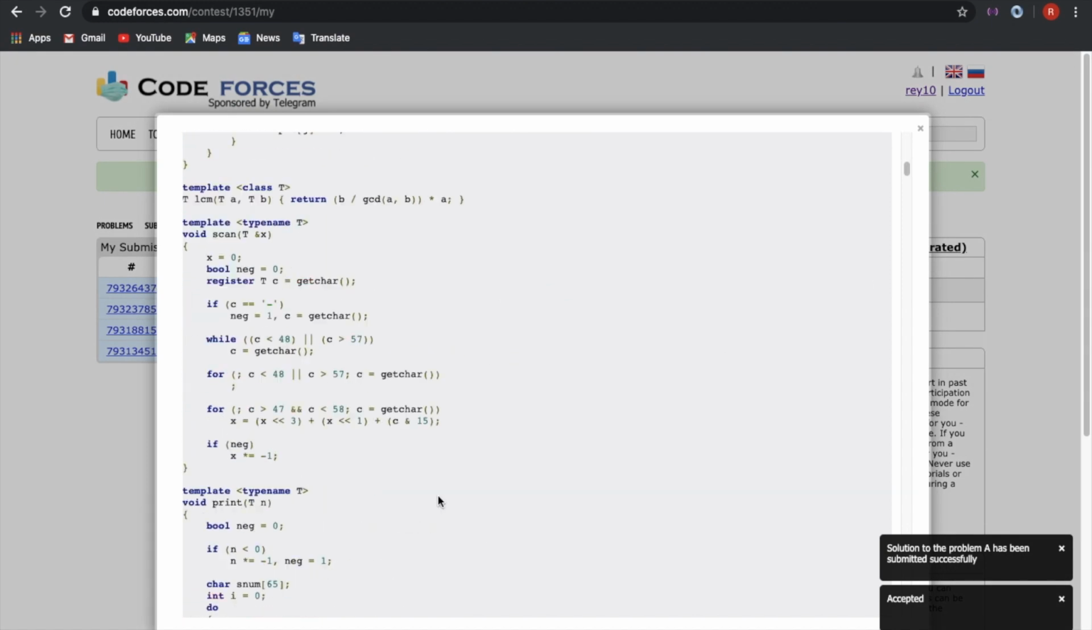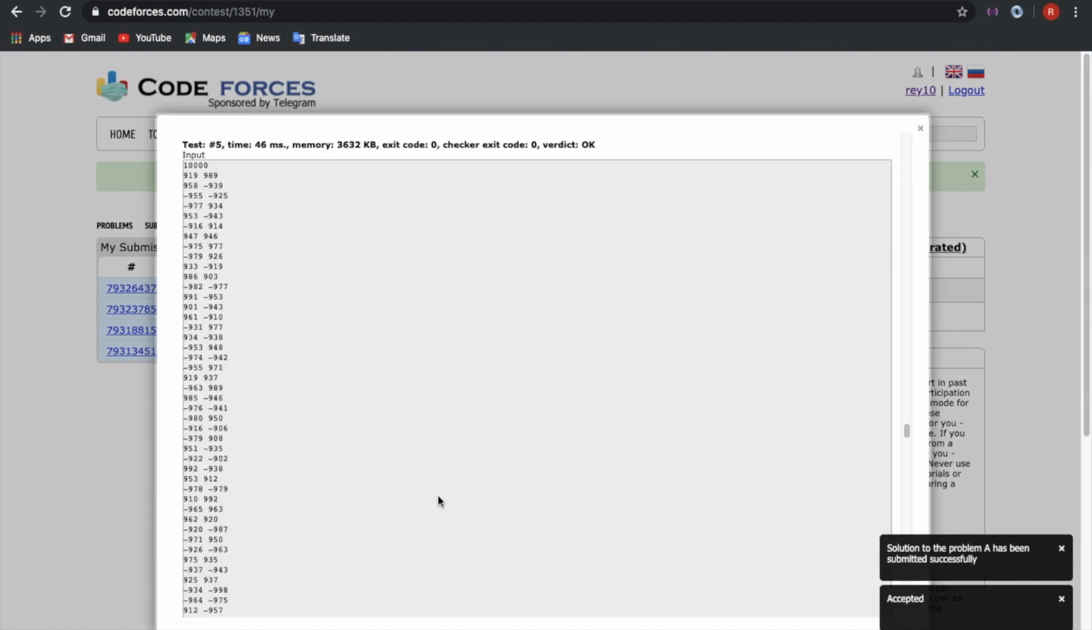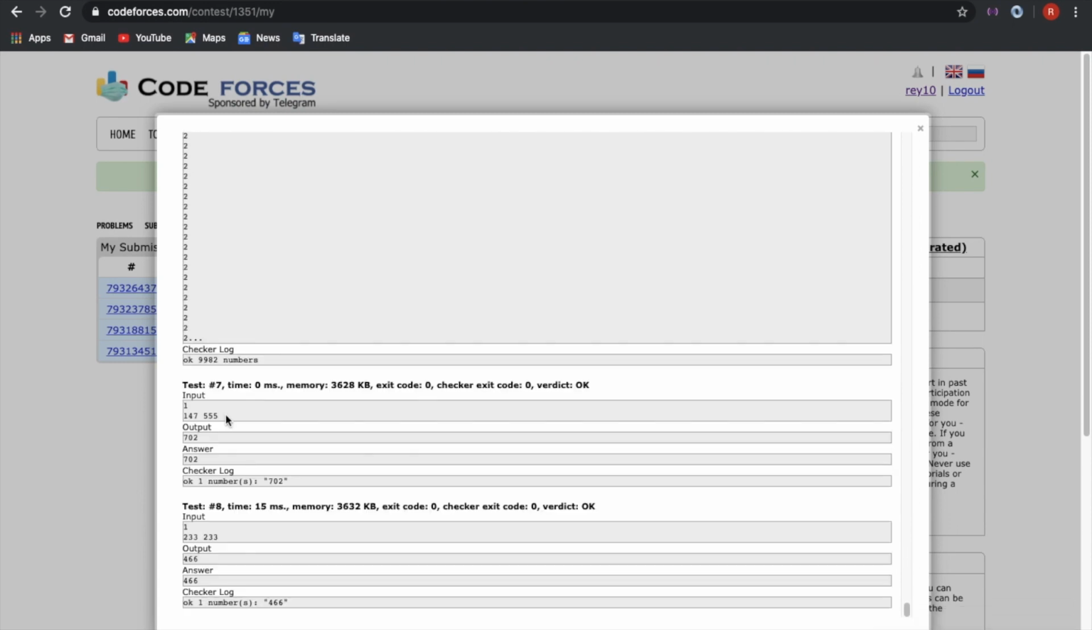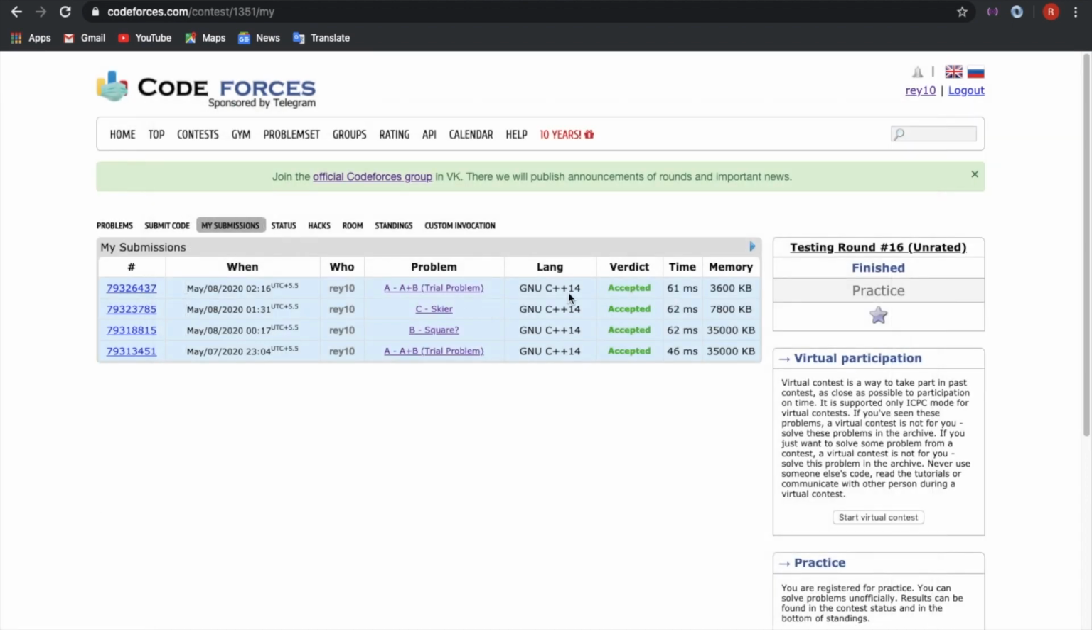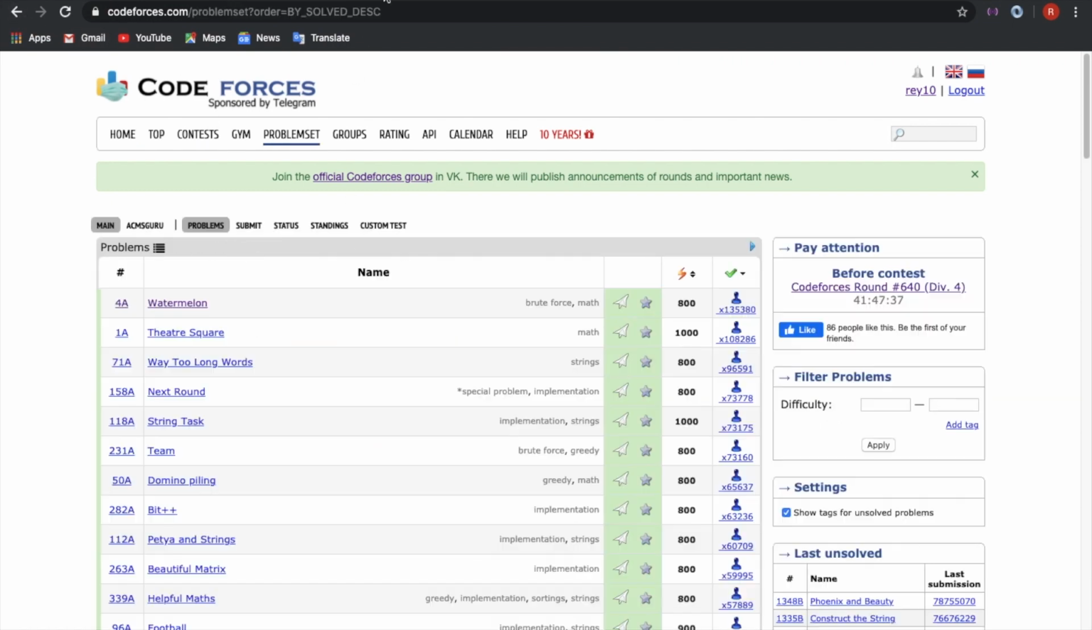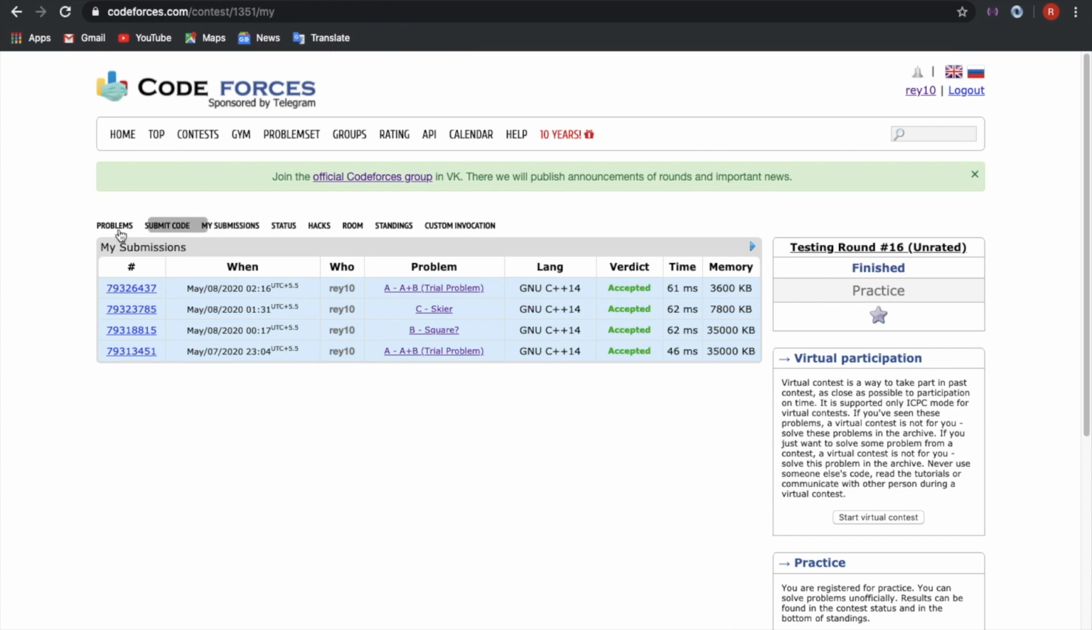So this is the new one. You can see how many test cases they have run. It's around 6, okay, 7, 8. So 8 tests they have conducted and they have found nothing, so it got accepted. So the next problem can go. Okay, so next problem.